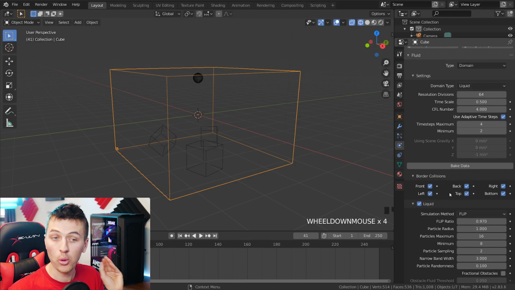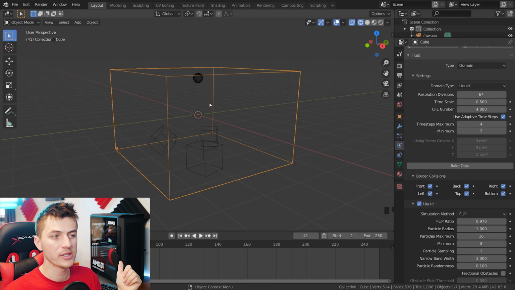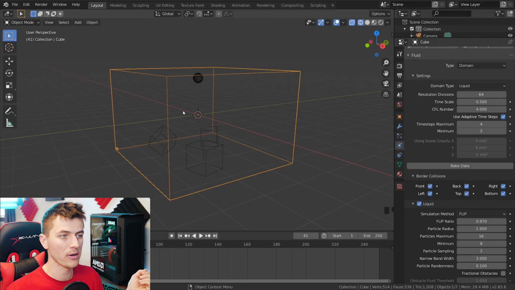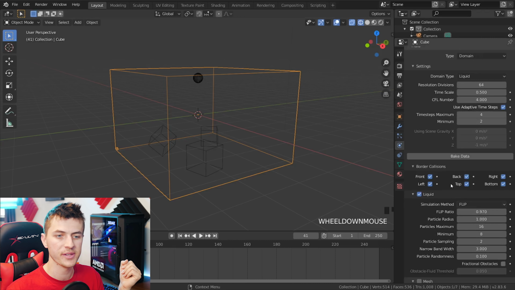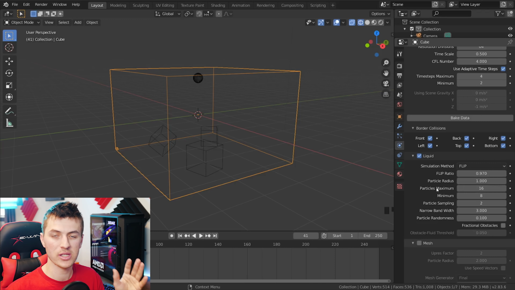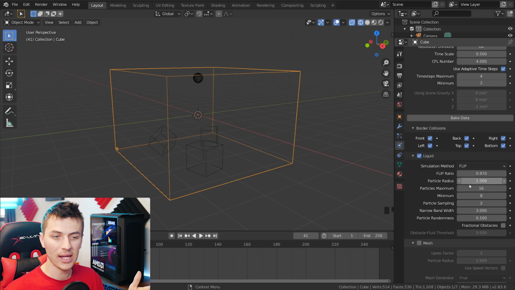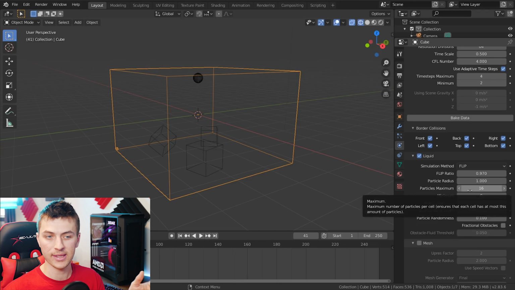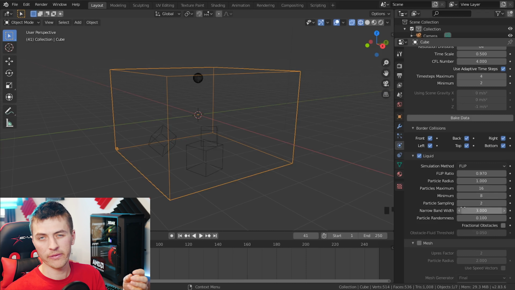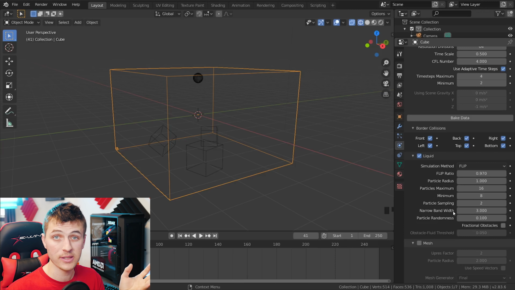Down here you can see we have border collisions now. This will allow the fluid to collide or not collide with parts of the domain, which could be kind of cool for some uses. Then in the liquid settings here, we have some options for fine tuning your simulation. I actually didn't really change much of these because I found the defaults here to be pretty good, but you can add more or fewer particles by increasing the particle maximum, as well as some other fine tuning tweaks that you might want to get into, but don't really have to touch for some basic fluid simulations.